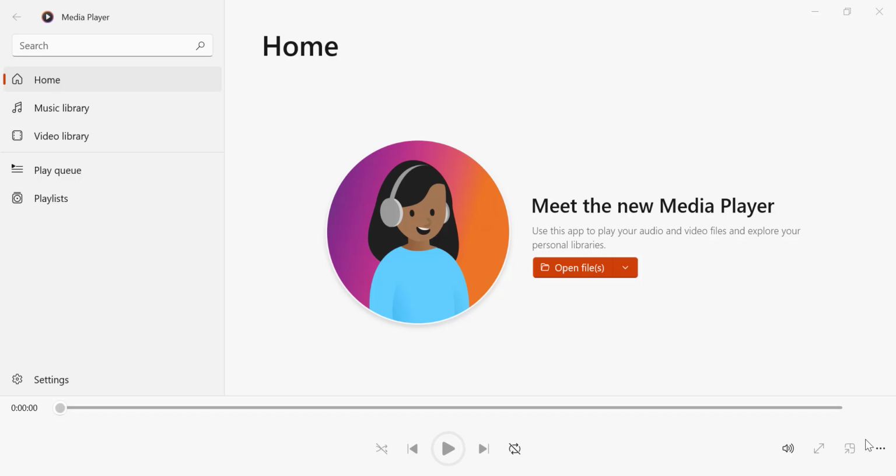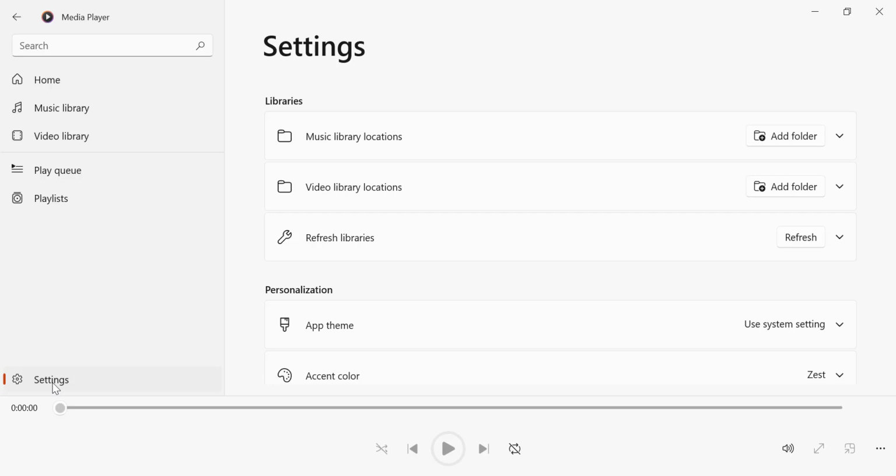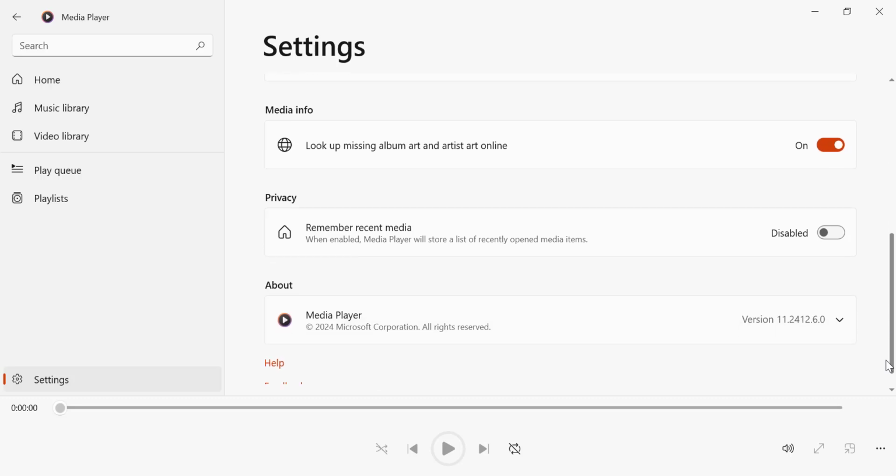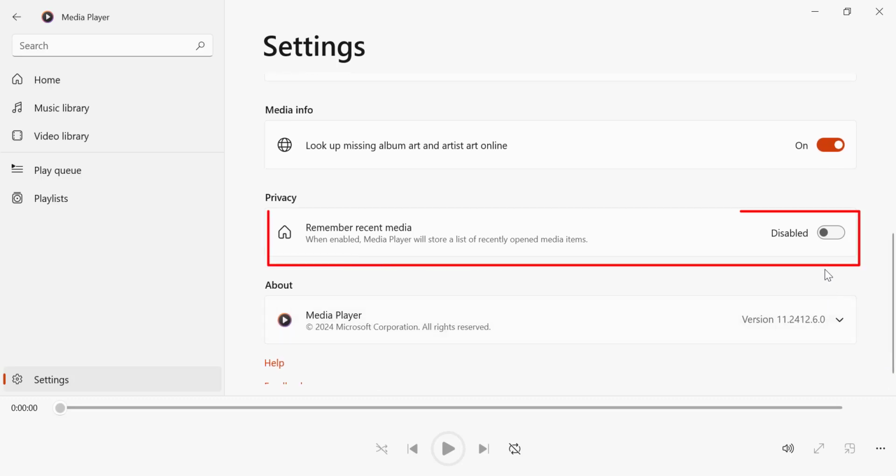Once you're in, look to the bottom left corner of the window. You'll see a gear icon or a label that says Settings. Click on it, and a Settings menu will open. Scroll down slowly until you find the option that says Remember Recent Media. This setting might be off by default.